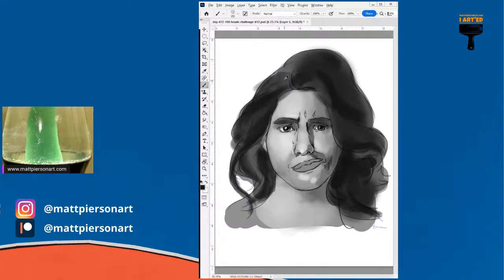And let's go ahead and add some brighter parts. Maybe not that bright.